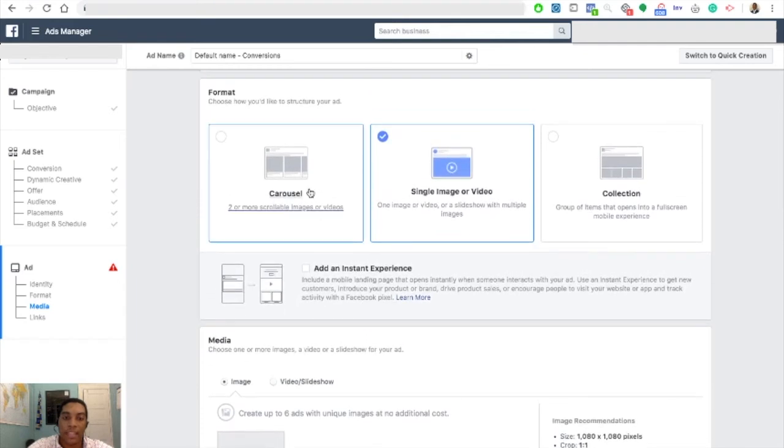You can make it either carousel, single image or video, or collection. Carousel is essentially a scrollable set of images or videos. Single image and video are pretty self-explanatory, and then collection is just a group of photos for your products.